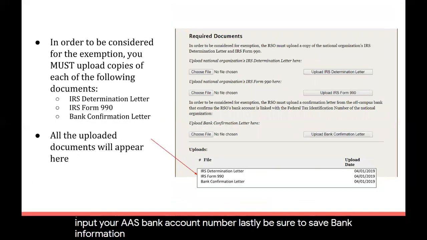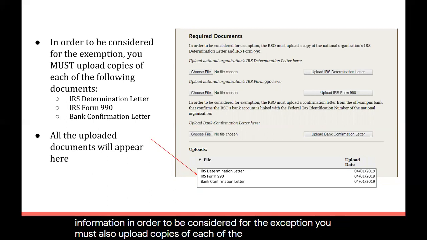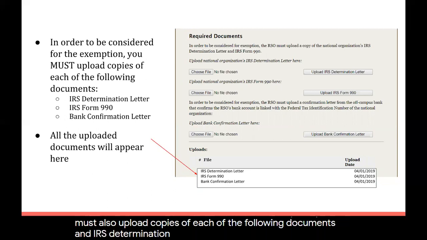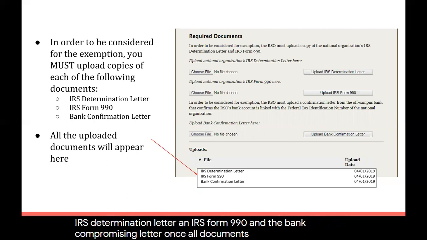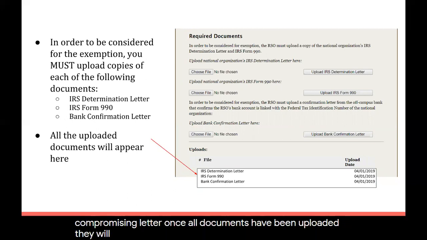In order to be considered for the exception, you must also upload copies of each of the following documents: an IRS determination letter, an IRS Form 990, and the bank confirmation letter. Once all documents have been uploaded, they will appear in the box below.